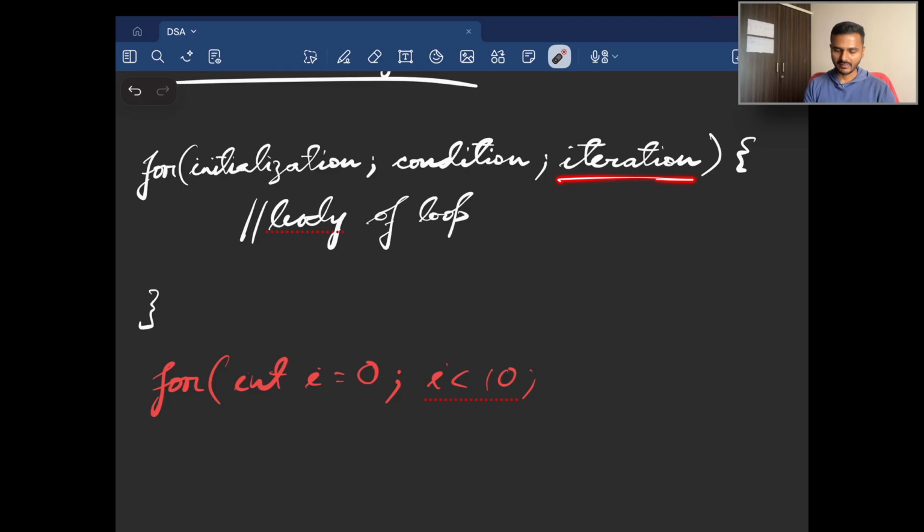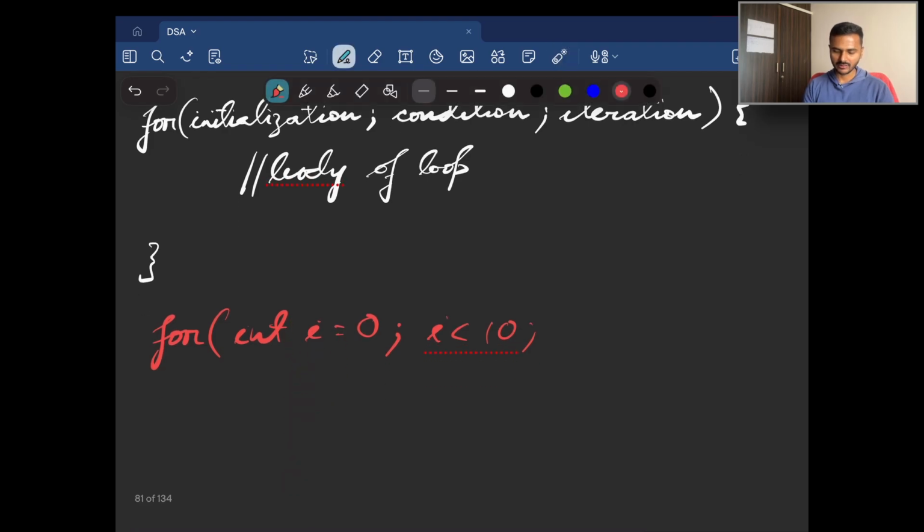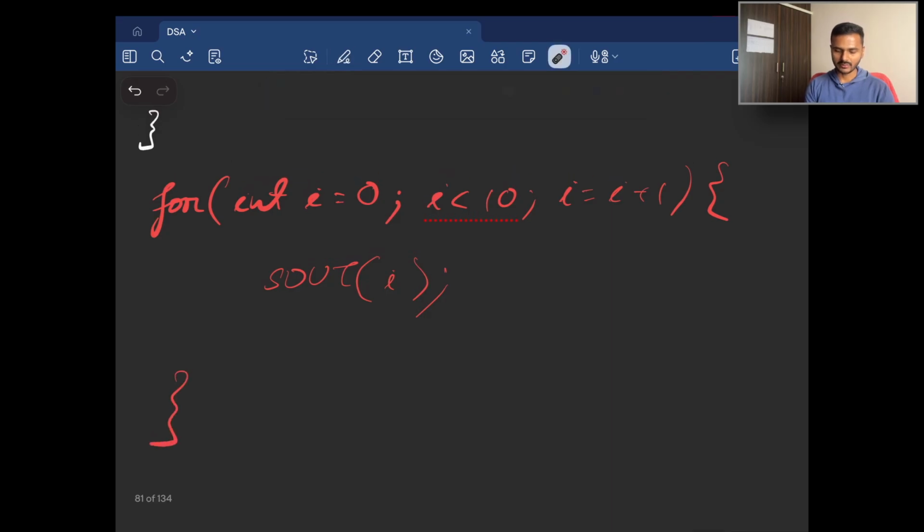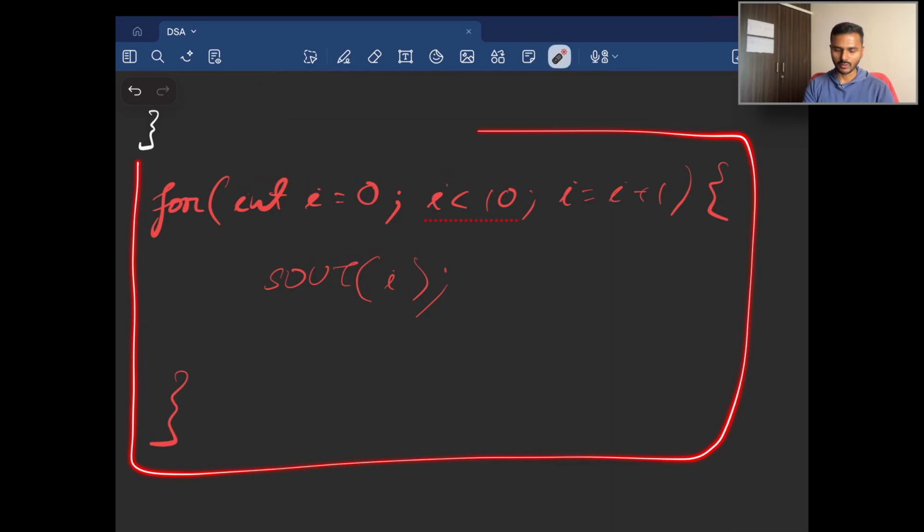And lastly, we have got iteration. Iteration over here refers to the expression which usually increases or decreases the value of the variable that we have used in initialization. So something like this, for example, i is equal to i plus 1. And then we'll have the body. So let's say we're just printing the value of i in the body. So this is how a for loop would look.